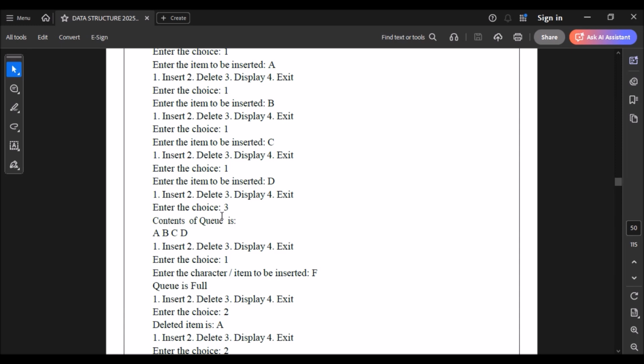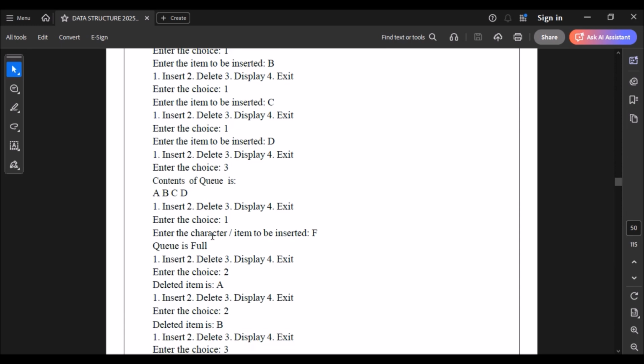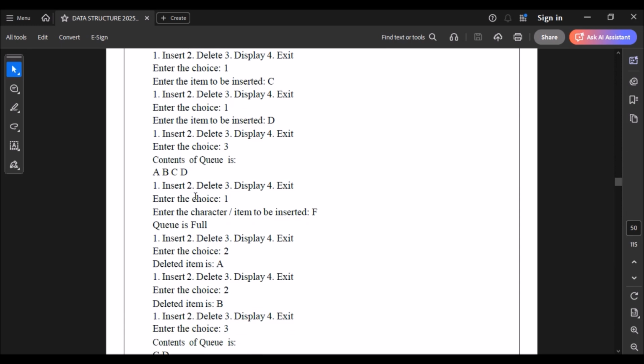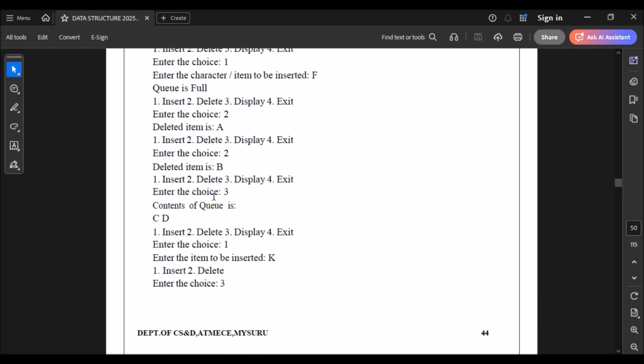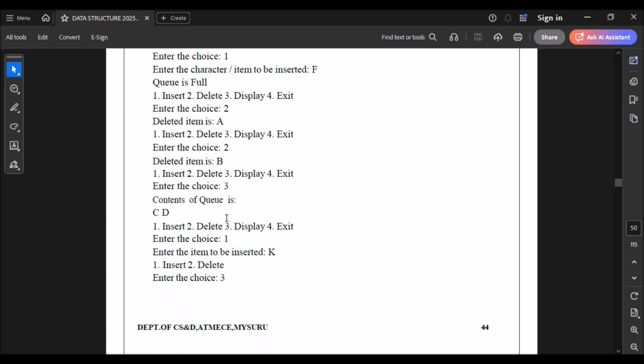When we have given the choice as 3, it will display all the elements which are present in the circular queue. Likewise, we can choose different choices for different operations like inserting, deleting and displaying all the elements which are present in the circular queue. So this is how the circular queue program works.